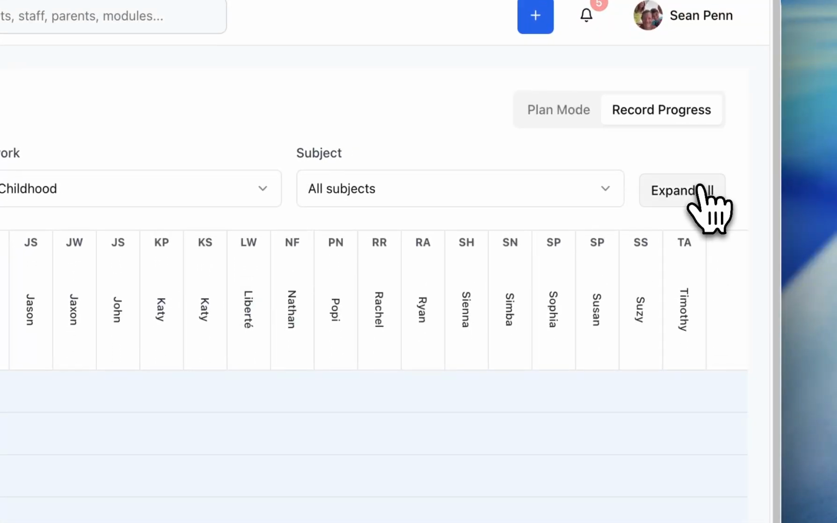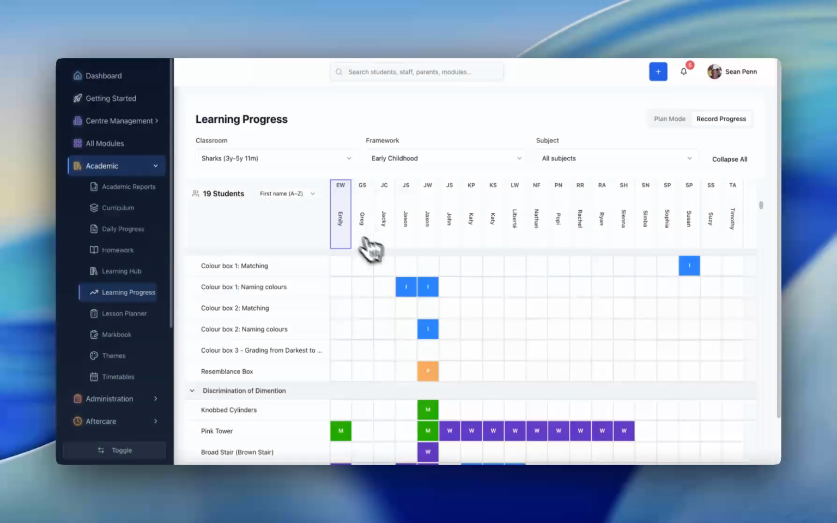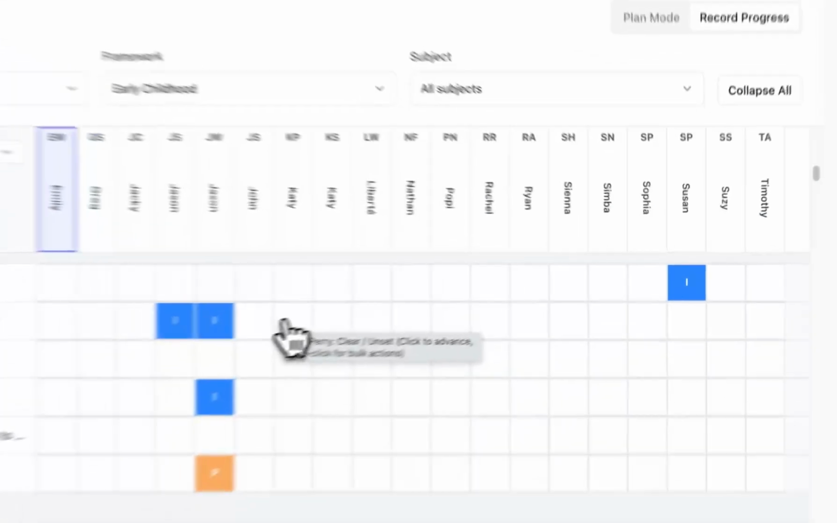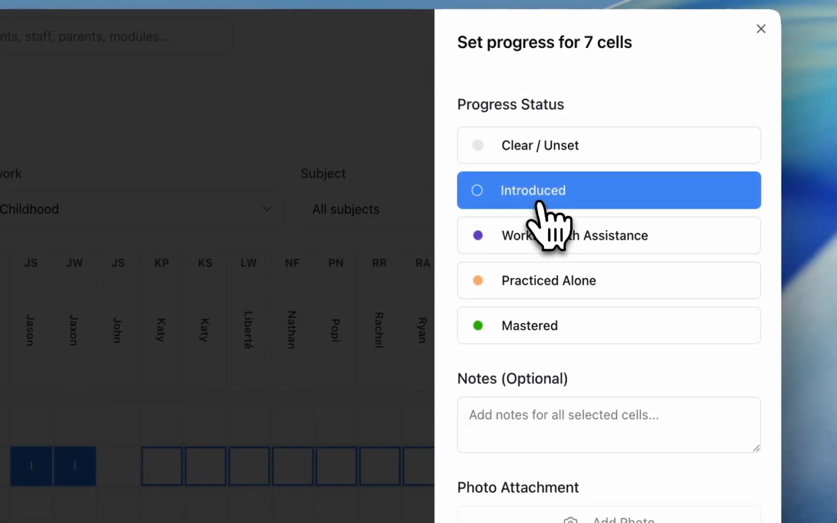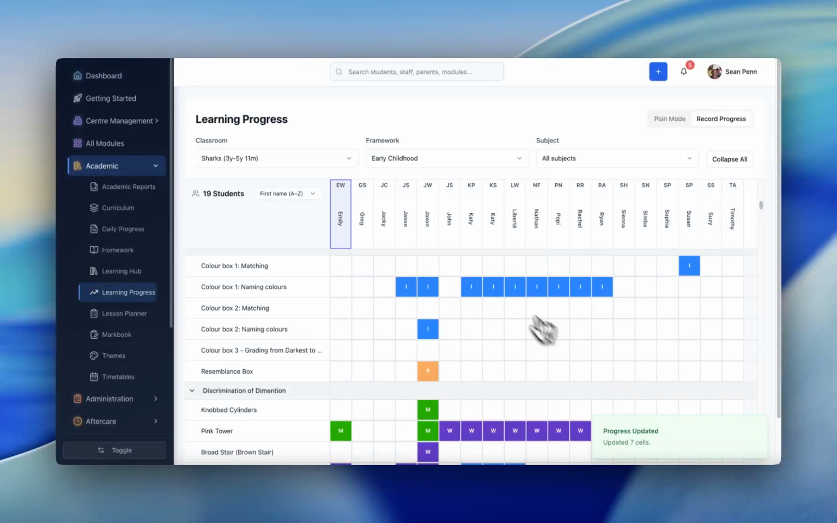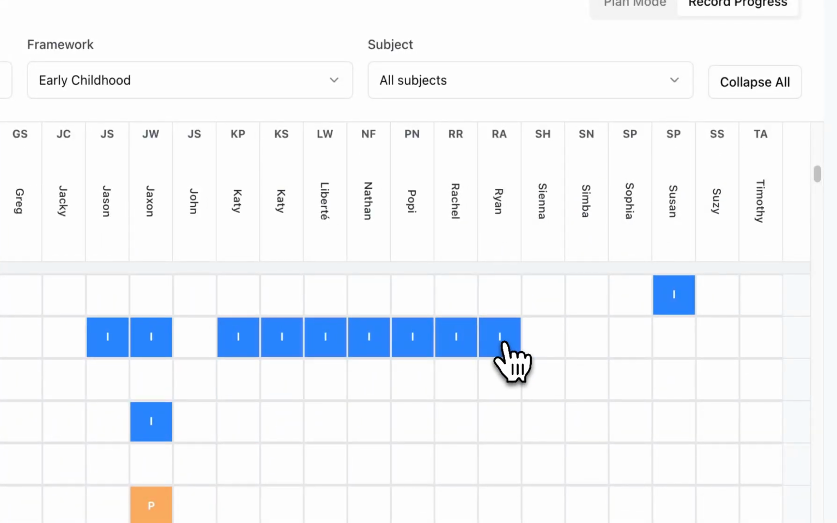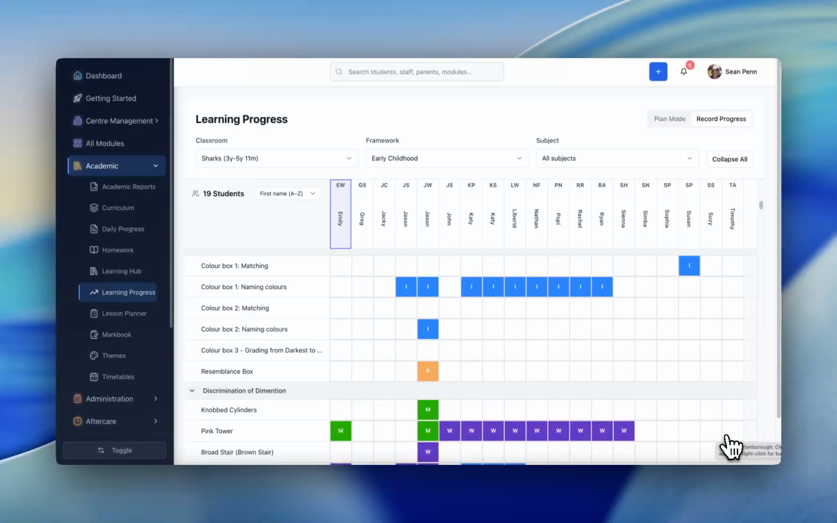So I can jump into one of my classrooms, I can click expand all, and then I can view all of the different lessons, and these are the students at the top, and these are the lessons, and this is my record keeping module basically. I can drag and drop the cells for these 7 students, and I can mark them as introduced. I can click save. Now they've all been introduced to that lesson. Let's say now that you want to move them on a bit, and let's say they're now working with assistants. So as you can see, you can constantly and very quickly update their learning progress.